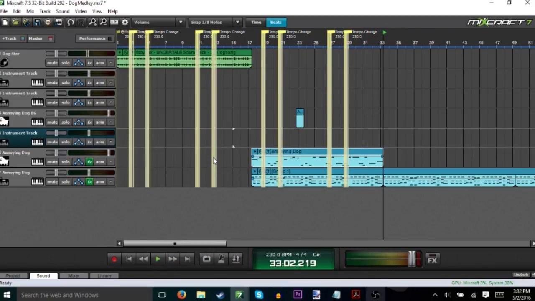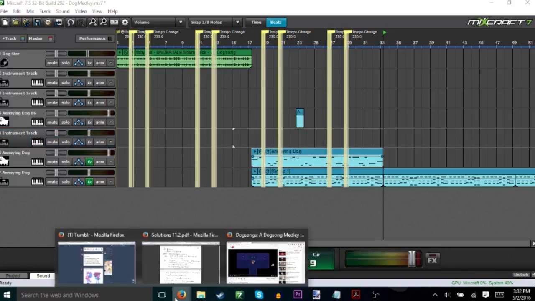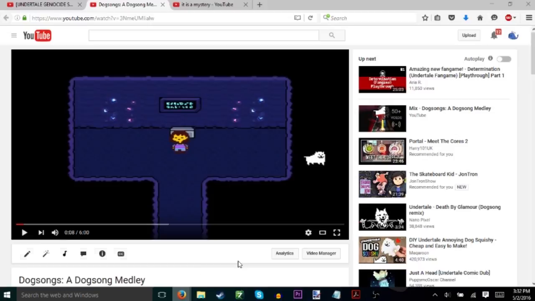Whoa, it's Gravity Falls! Yeah, it's finally happening in Dogsongs 2. Because this is what I've been working on for Dogsongs 2. I can't talk today. So let's say the next song I'm going to be adding is It Is a Mystery.